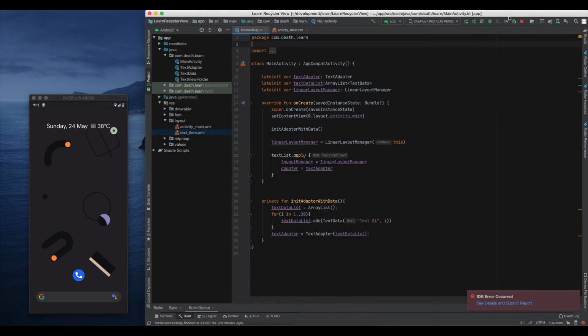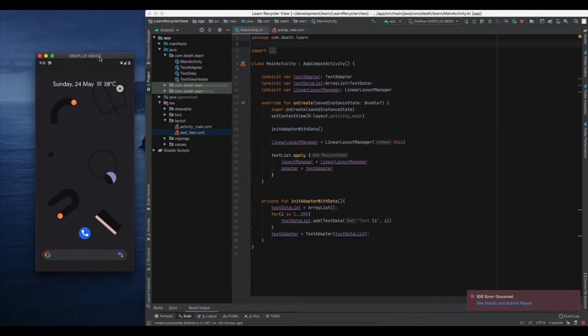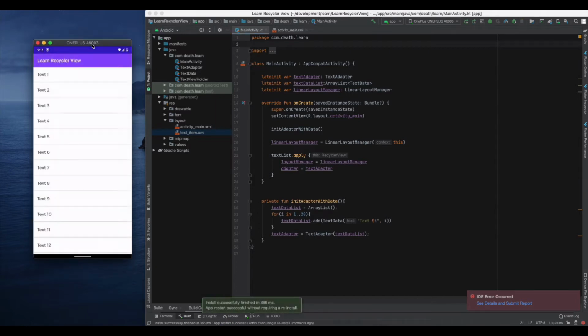If you're wondering what kind of application I'm using to mirror my Android device, I'm using Scrcpy. It's an open source tool made by Genymobile. It's available on GitHub, or you can install it via Brew or Choco on Windows. So this is the application that we'll be working on.